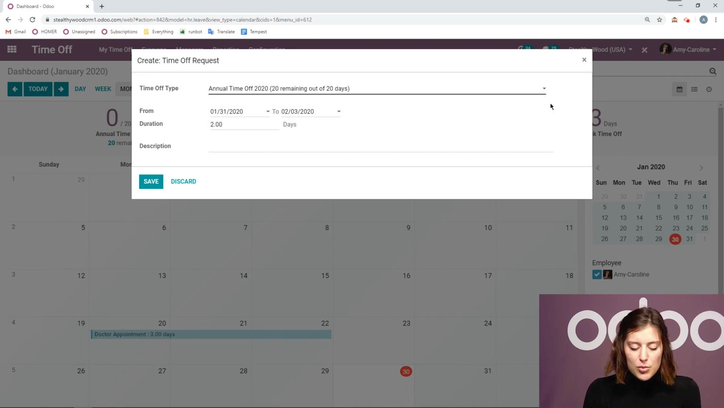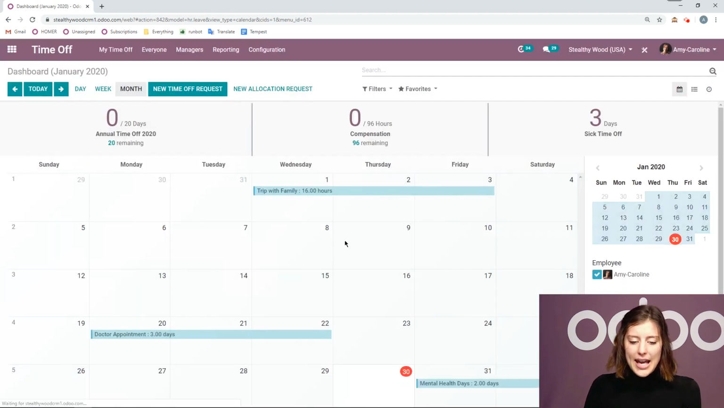And then we can add a description. So I'm going to say mental health days, which are really important. And then we're going to go ahead and click on save. Okay. Now I'm going to notice that I don't have those days off just yet because they need to be approved. So we're going to approve these days. As a manager, I will need to approve my employees' requests and as a time off officer as well.